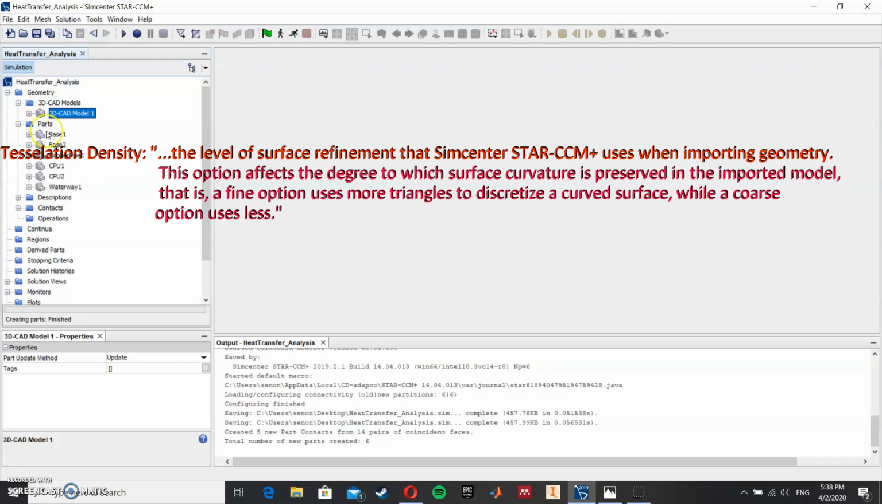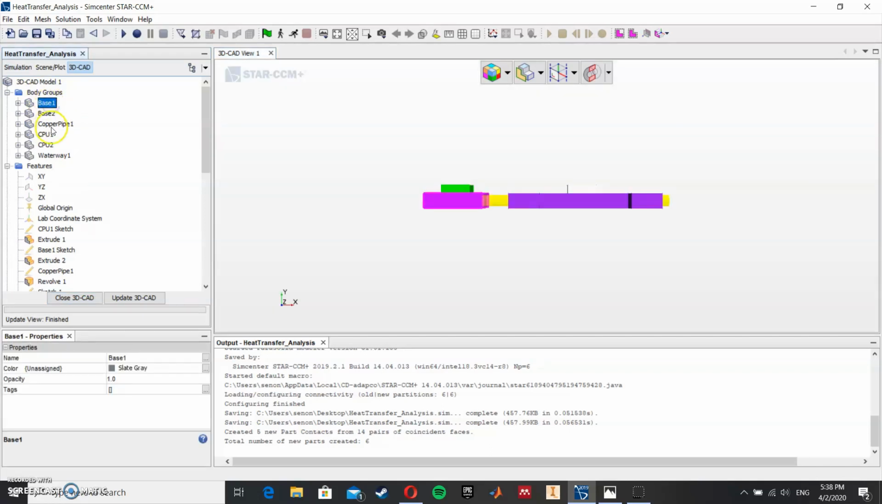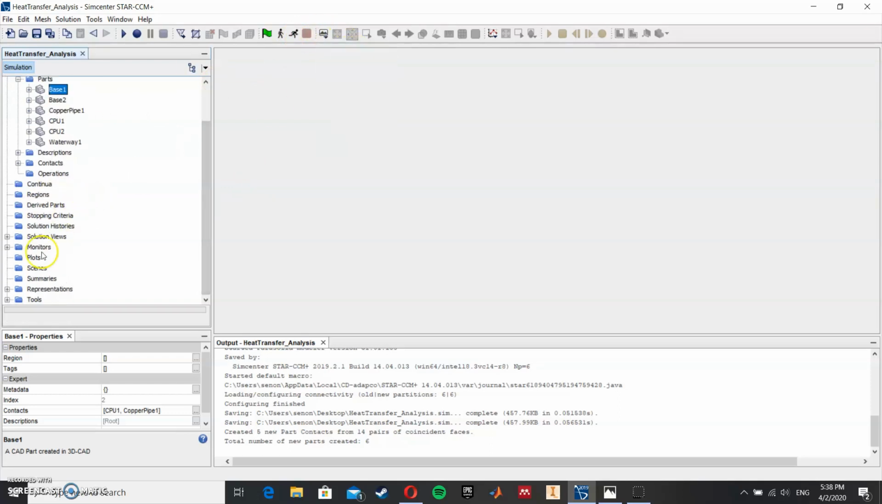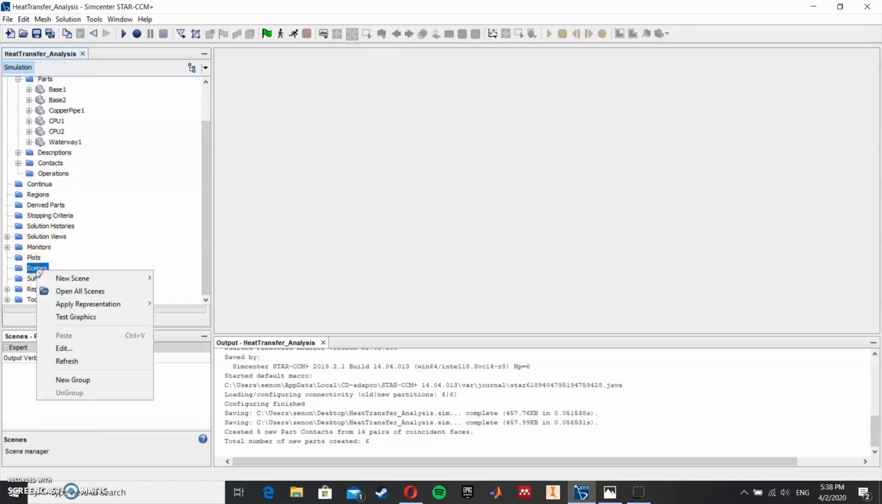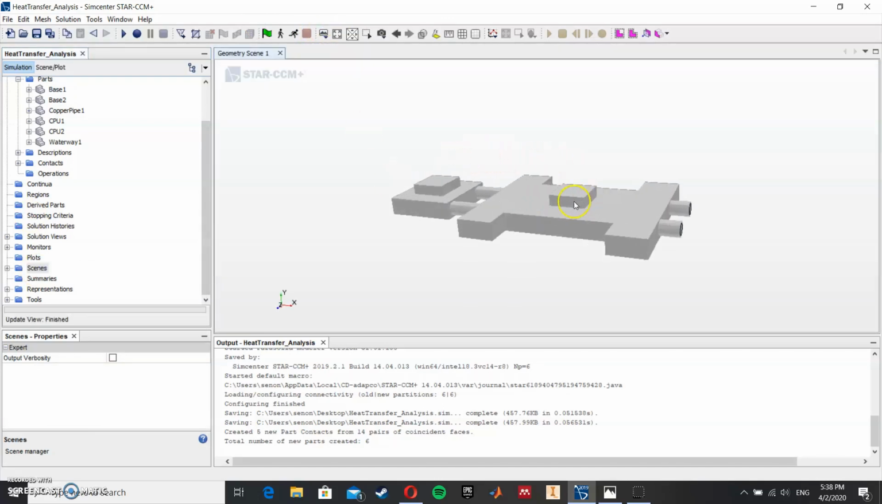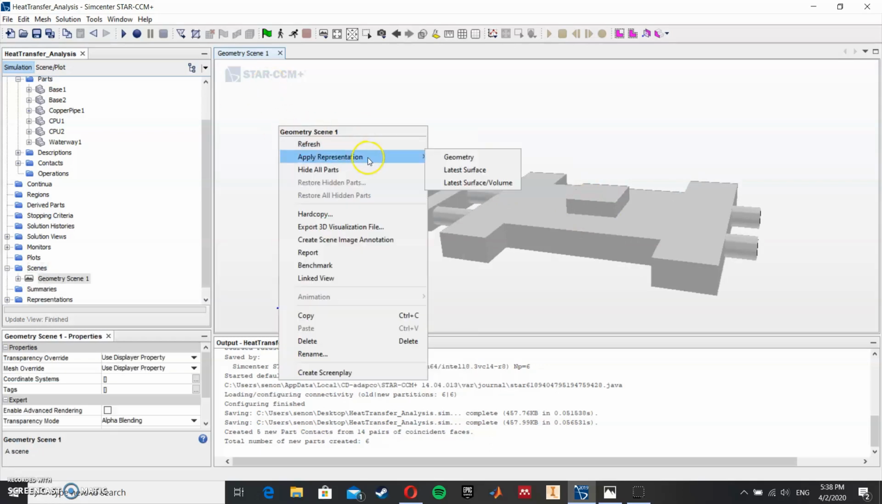The groups you have created in CAD, so you have your bases, your copper pipe, your CPUs, will be transferred here. If you want to see these parts, go up here. You can say geometry, or you can go down to scenes, right click, and then say new scene, geometry. It's easier from here, just click that. You may sometimes not see the geometry. You can right click, apply presentation, right click on the scene, and then say geometry.